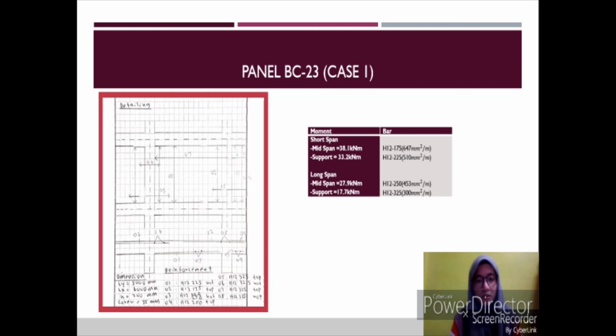For panel BC23 case 1, for short span, in mid span 38.1 kNm, we are using H12 175 bar. At the support 33.2, we are using H12 225. For the long span at mid span, we got 27.9, we are using H12 250, and at the support 70.7, we are using H12 325.